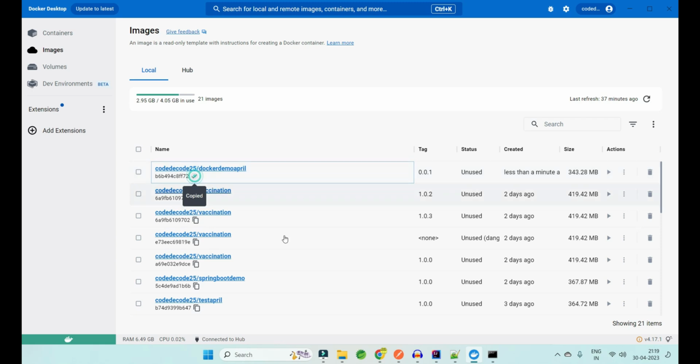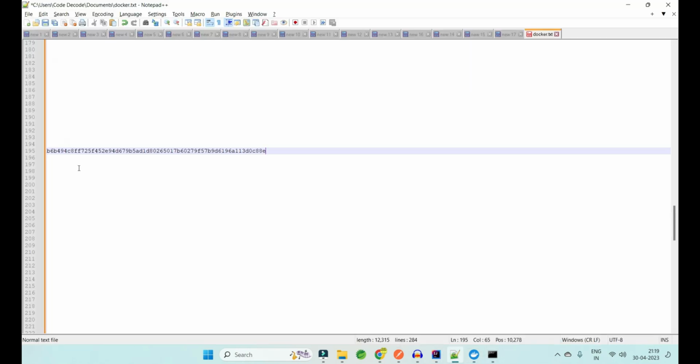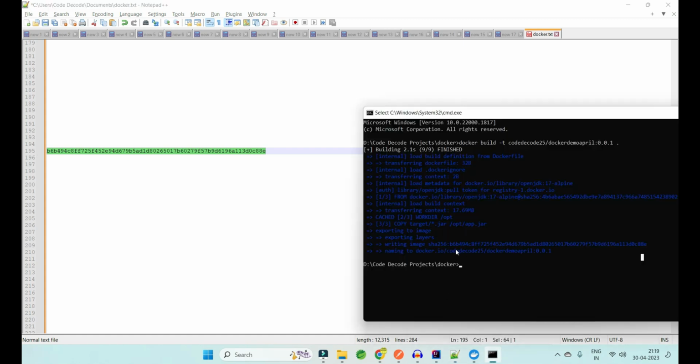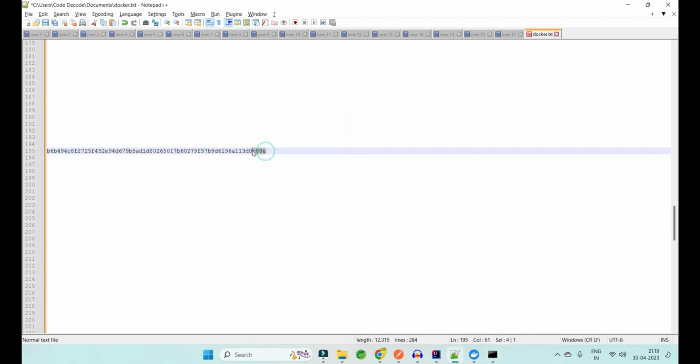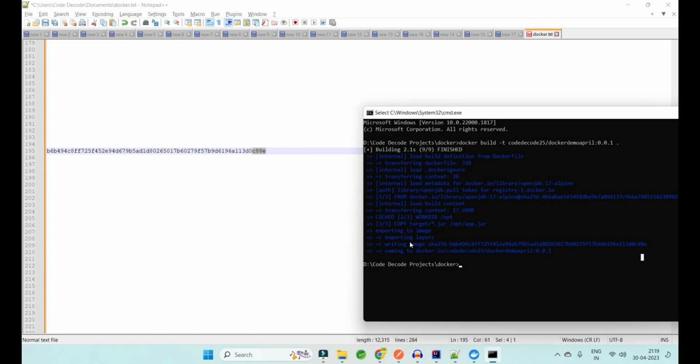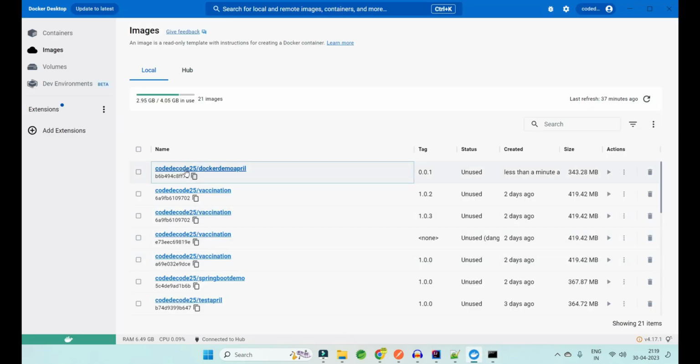And I'm going to copy it to the clipboard and paste the SHA here. You can see this SHA, B6B488E, is exactly the same SHA that is created while building the image. So while it is creating an image, this SHA is created and you can see the same SHA here. So this says that your image is successfully created now.